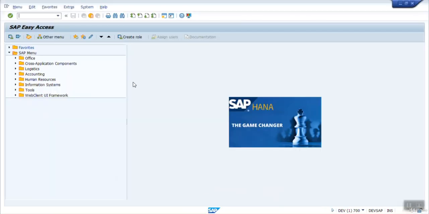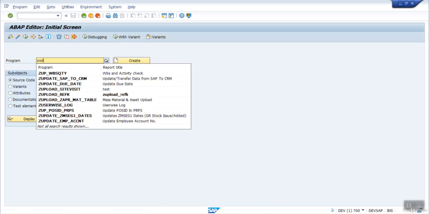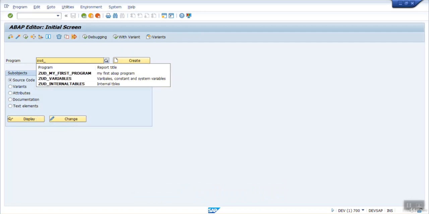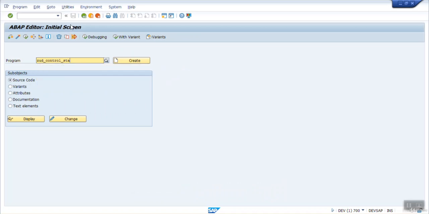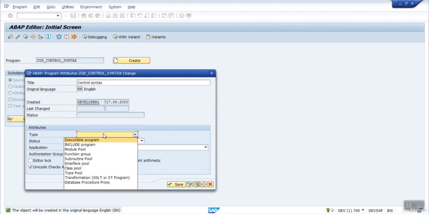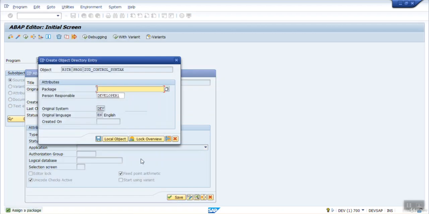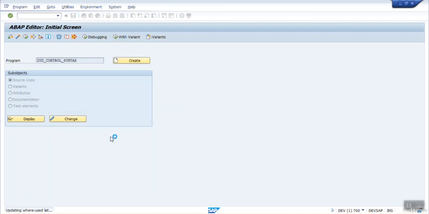So let's create a program. Go to SE38 with the program name as ZUD underscore, let's say control syntax. Click on create. Let's say control syntax as a usual program, save, local objects.